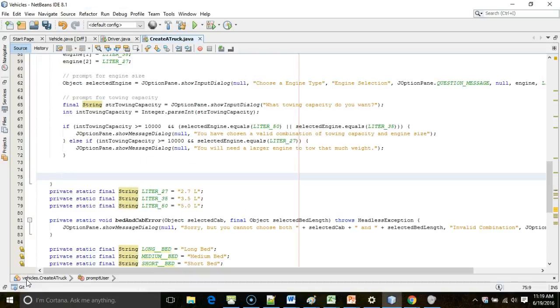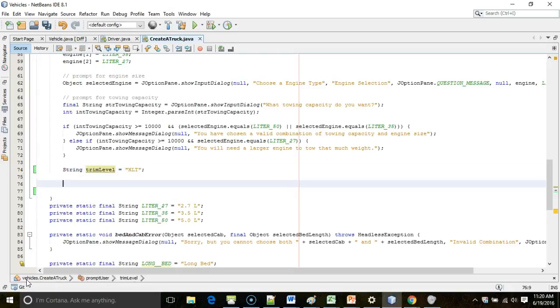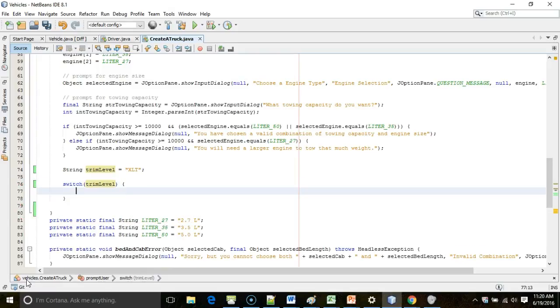Switch case is not frequently used in Java, and traditionally it's only been used with primitive types, although now you can use it with a string. So the basic syntax is this. We start with a variable. We'll say string trimLevel, and just for demonstration, we can say XLT. And then what we'll do is we'll say switch, and in parentheses, we'll put some kind of variable, like in this case, trimLevel. And then we'll do open curly, close curly to demonstrate a block.